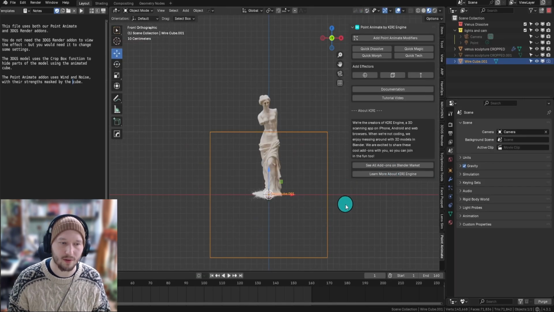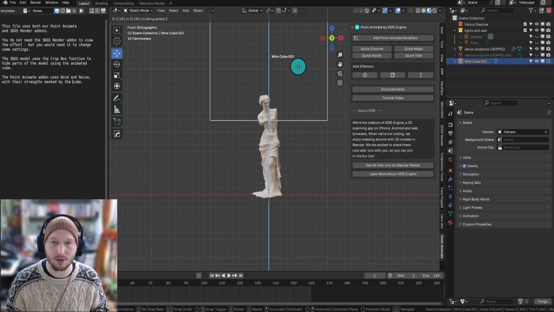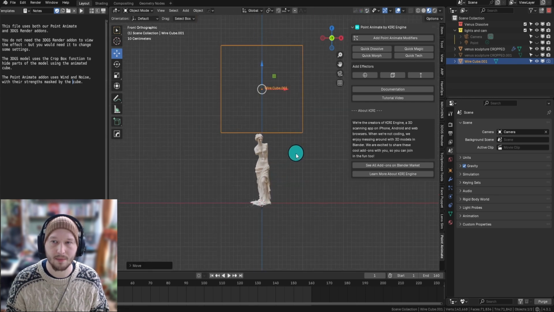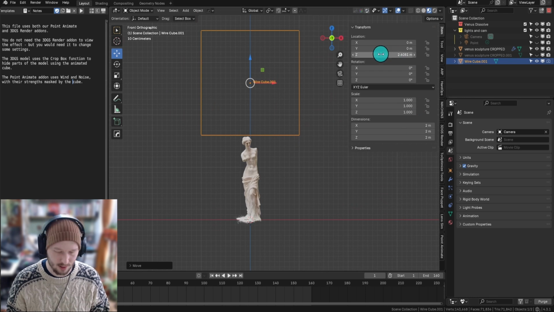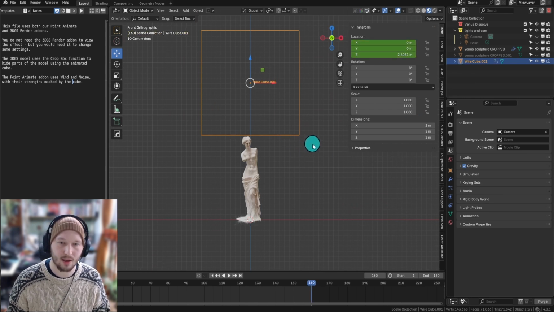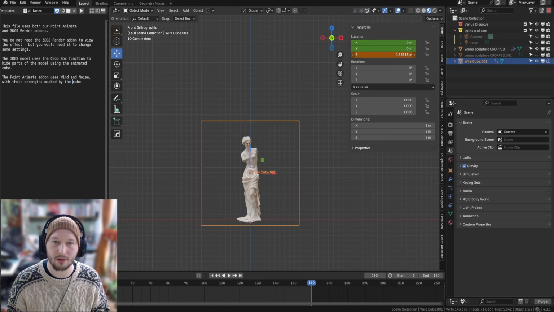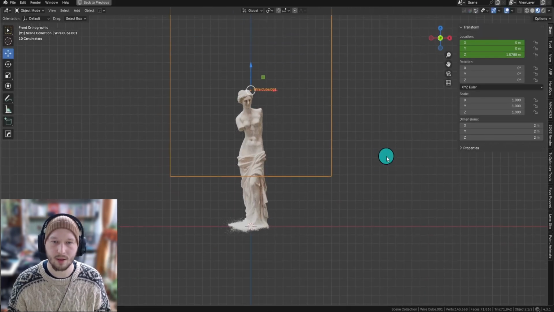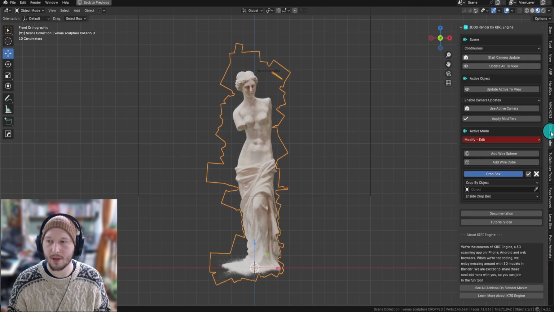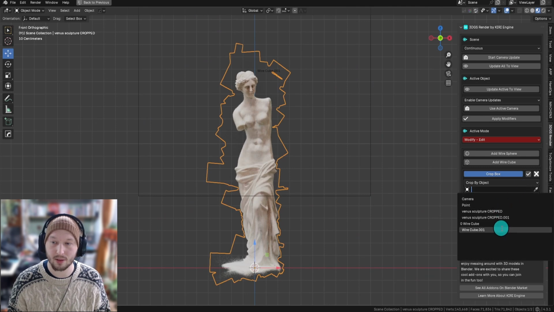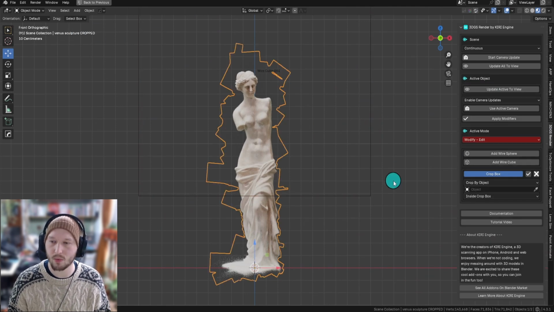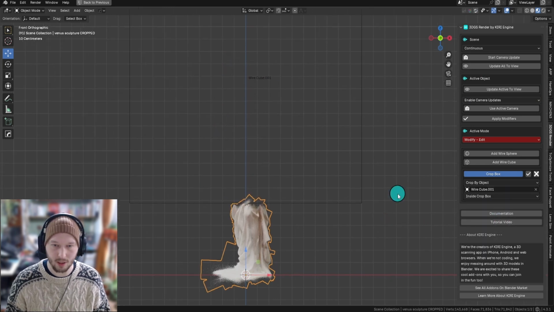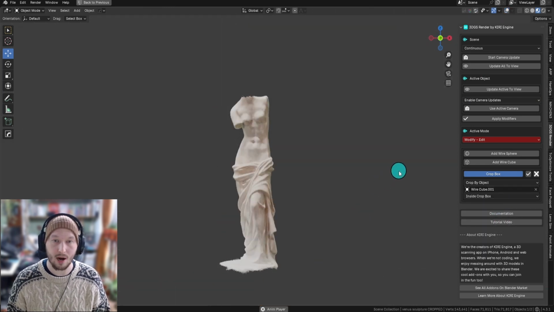So I'm going to go to the start of my timeline and bring my cube up just above our head. And I'm going to keyframe its location. At the end of my timeline, I'll bring the cube down and I'll keyframe it again. So my cube moves down throughout the model. Then I can specify that cube as the crop object. Wire cube 1. Yes, wire cube 1. There we go. And now as the cube comes down, our object is being cropped.